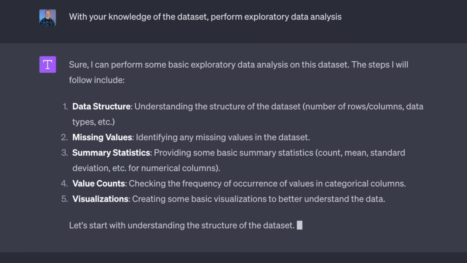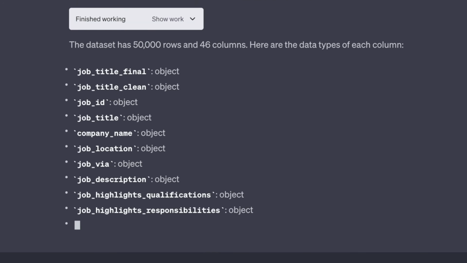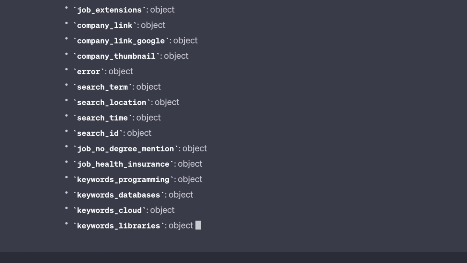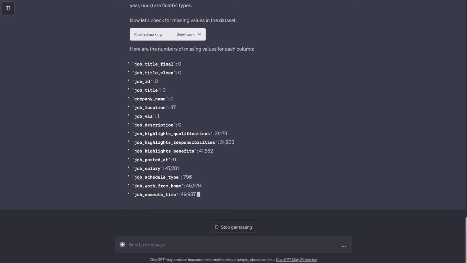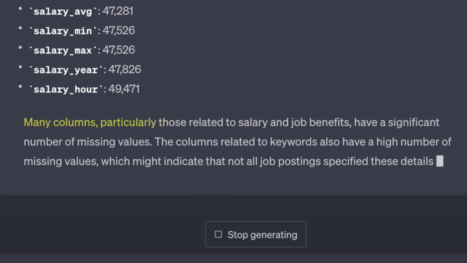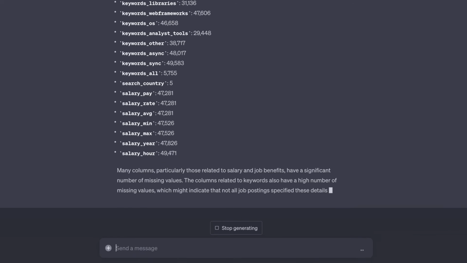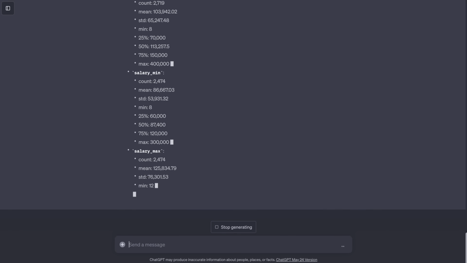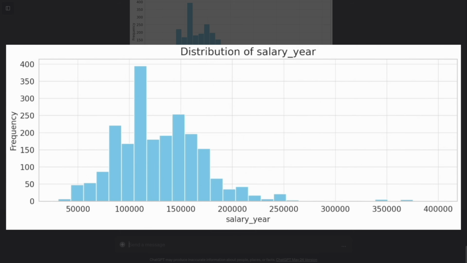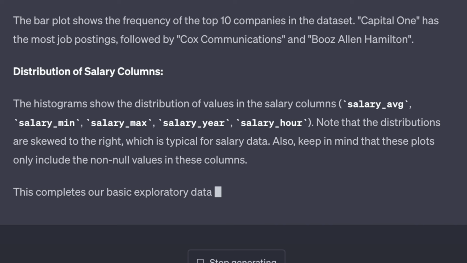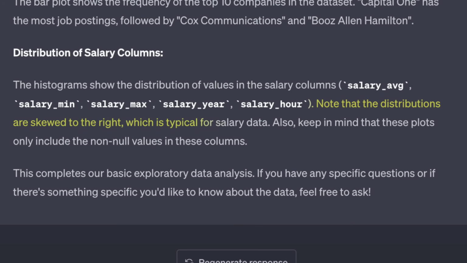Next, I prompt it, with your knowledge of the data set, perform exploratory data analysis. And it starts by identifying 5 main steps that it's going to take. First, it shows the data types of this, and it looks like everything's an object, so that's not really useful. From there, it even identifies there are missing values, with a summary clarifying which columns have a significant number missing. Next, it provides some summary statistics about the numerical columns.